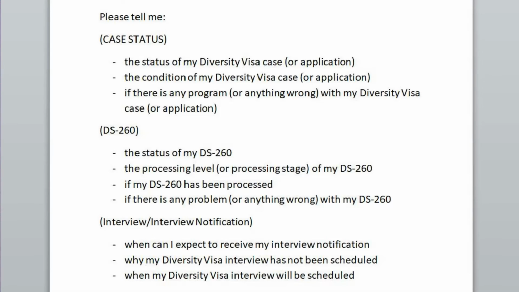And in case it concerns your interview notification, please tell me when I can expect to receive my interview notification. Please tell me why my diversity visa interview has not been scheduled. Or please tell me when my diversity visa interview will be scheduled. These are all useful examples. You could use any of them or compose one that suits your situation, and KCC, as part of their work, will send you a reply as appropriate.